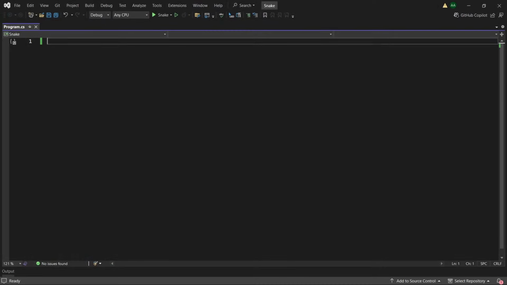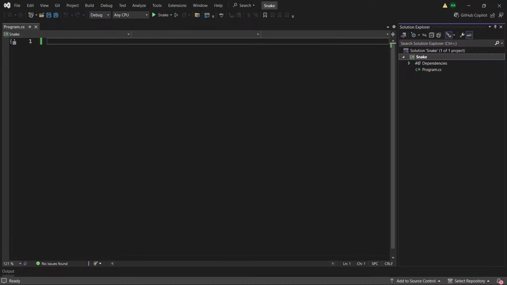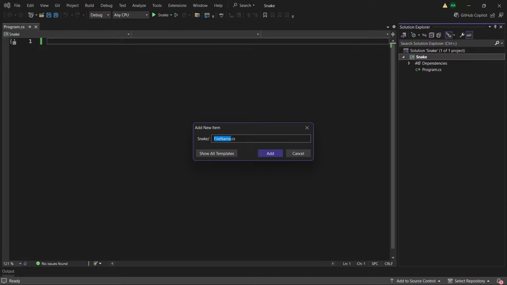Firstly, after opening our project in Visual Studio, let's create a new class. Let's go to View, Solution Explorer, then go to Snake, right click, go to Add, then go to New Item, and we will name this class Chord.